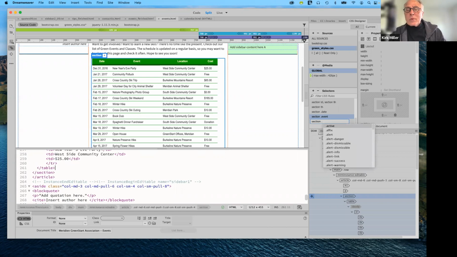Now, the dot, remember, is that we need to create a class for each of these, and we haven't specified each of the columns as a class yet. So that's event, and location. And then one more. This will be cost. Section, space, dot, cost. There we go.